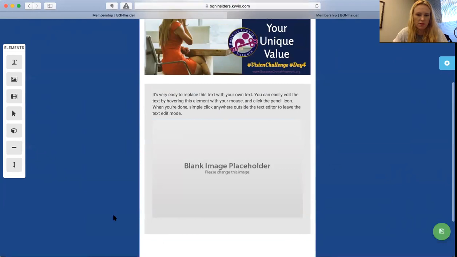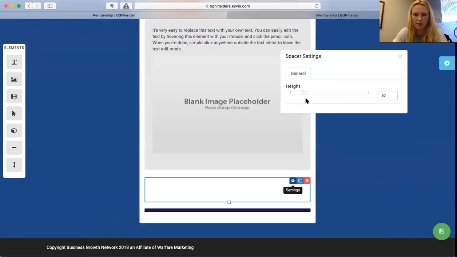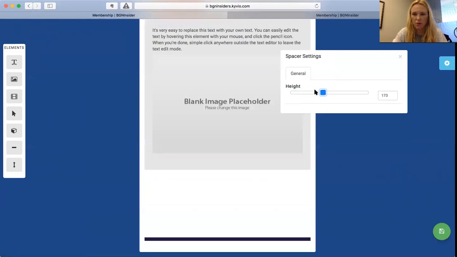And this is just known as a spacer. So if you just need some basic space, you can change it. This way everything looks on the page the way you want it to flow.